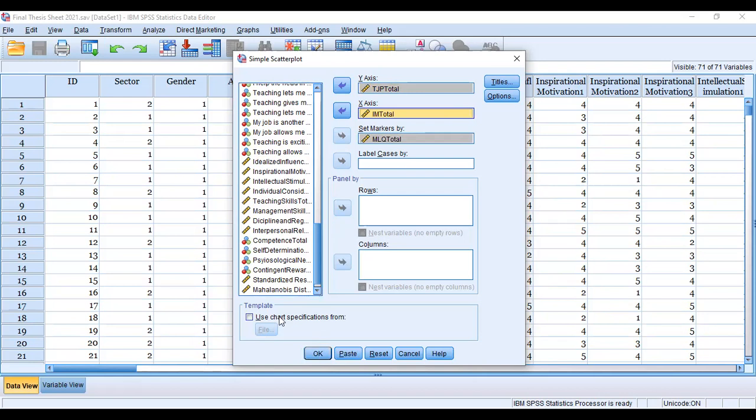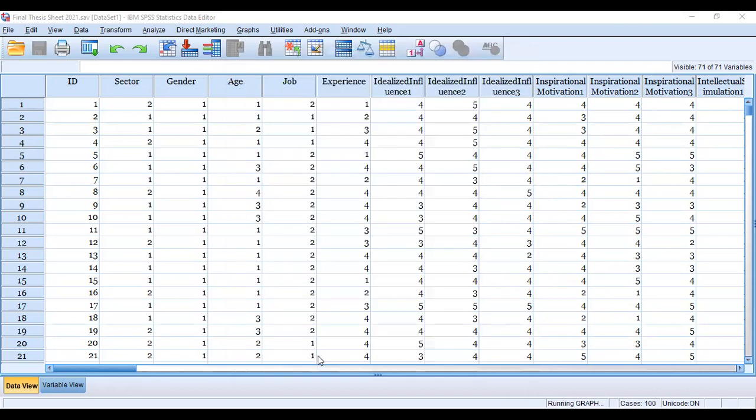And if you need to use the chart specification form, you can click this, but I do not need chart specification. I just need to show the linearity. So I click on OK. Once again, I repeat the command and wait here until the linearity graph is displayed. So here you can see the linearity, right? The graph shows that there is a simple linearity between teacher job performance, intrinsic motivation, and ML2, right?